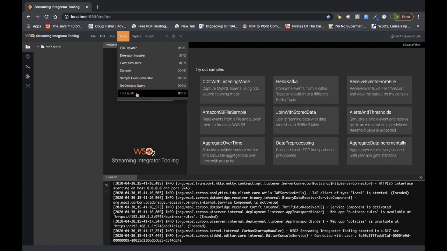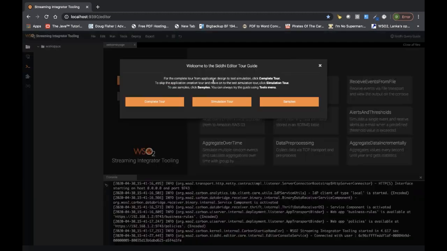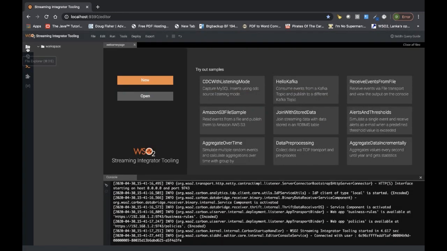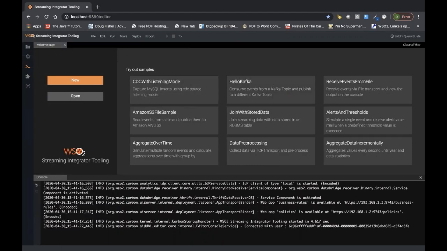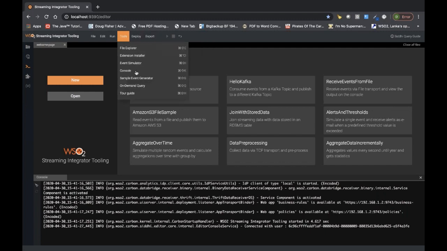And also we have something called the tour guide. If you click that, it will guide you through the editor regarding the functionalities it has. It will ask you to create a stream, and you can try it out as well. Okay, so now let's go to the functionalities and also tools. That is the deploy to server function that I have mentioned, and this is the export function where you can export to Docker or Kubernetes. We will show that as well.